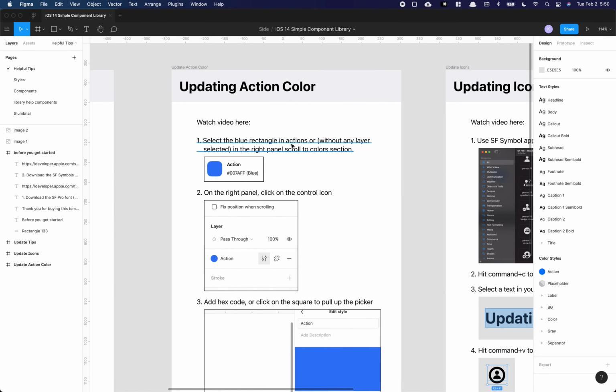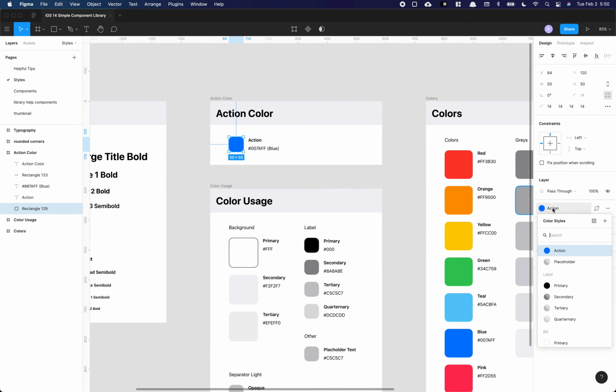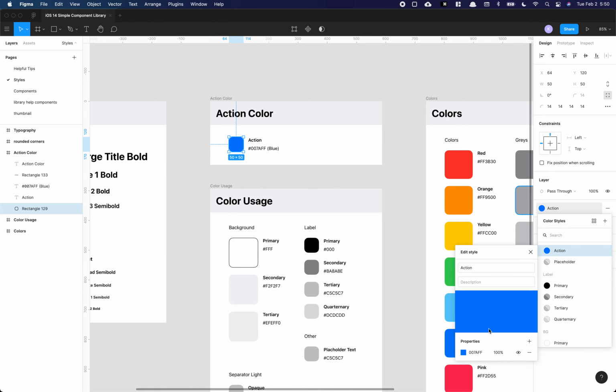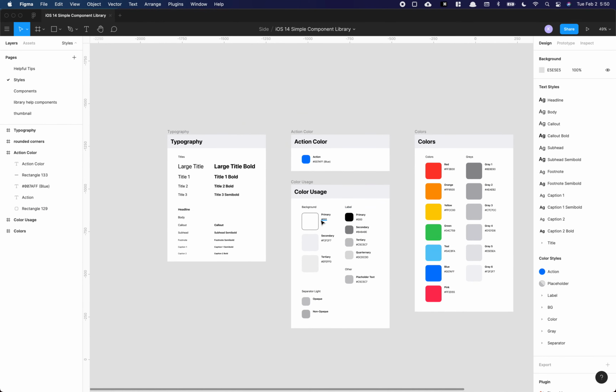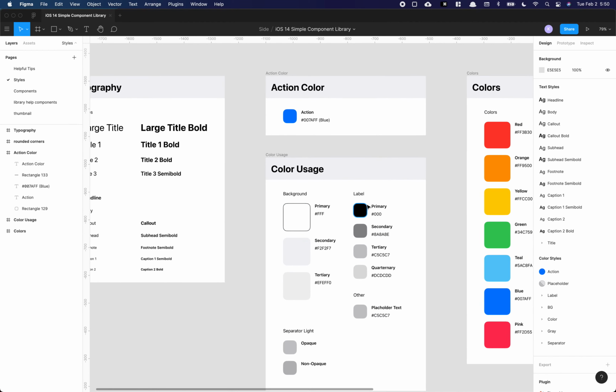The first thing you can do if you want to is change the action color. You'll be able to do that through the styles. Here's this blue action color. Click here, update it with this edit style, and if you change this, it'll basically change this throughout the app as your action color. As I'm building the app, we mainly use these color usages: background, label colors.